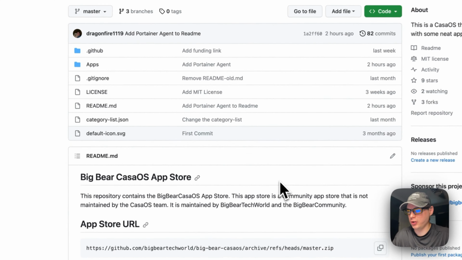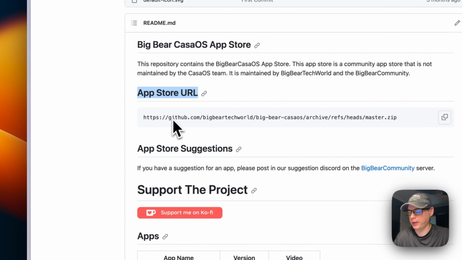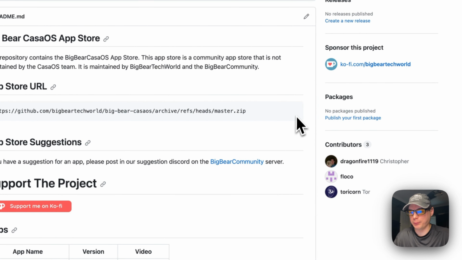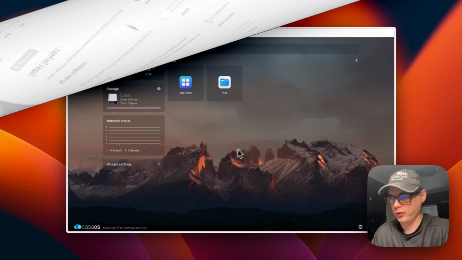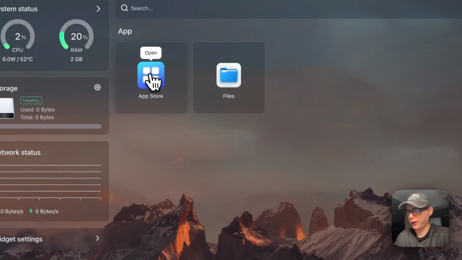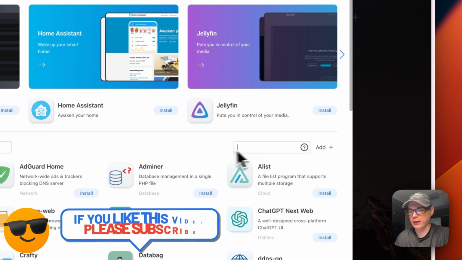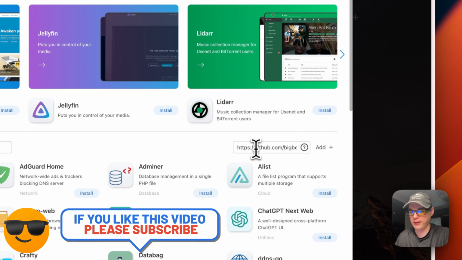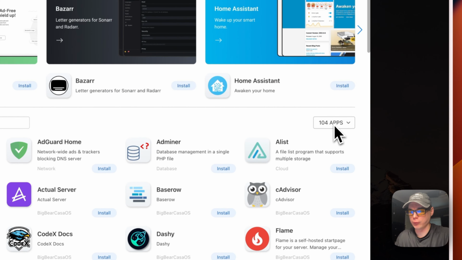So now I'm going to start on BigBearCasaOS. I'm going to scroll down to App Store URL right now, and then I'm going to copy this URL right here. I'm going to press the copy button, and then I'm going to go over to my CasaOS and get this installed. So now we're going to go in the CasaOS. I'm going to go to the App Store and then add source over here, and then I'm going to click it, and then a text input pops out. I'm going to paste the URL to get to the App Store in, and then I'm going to add. Now we have 104 apps.